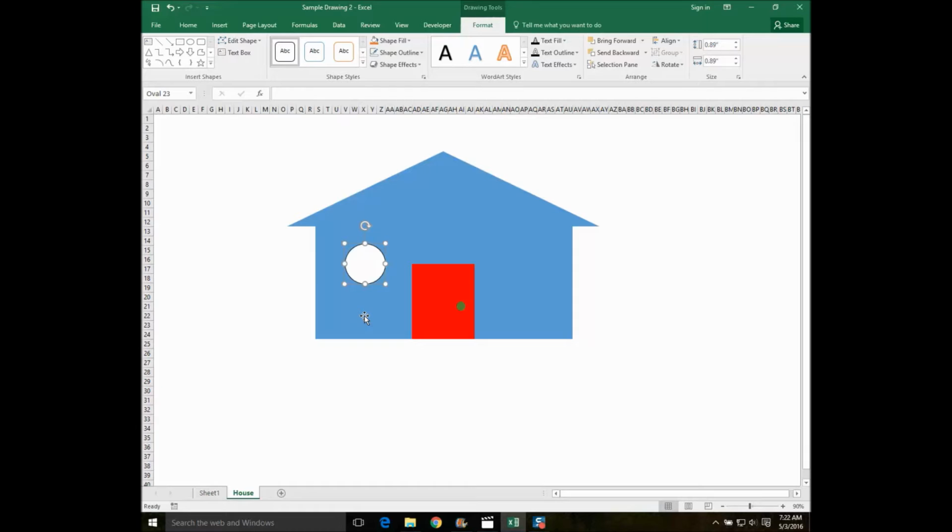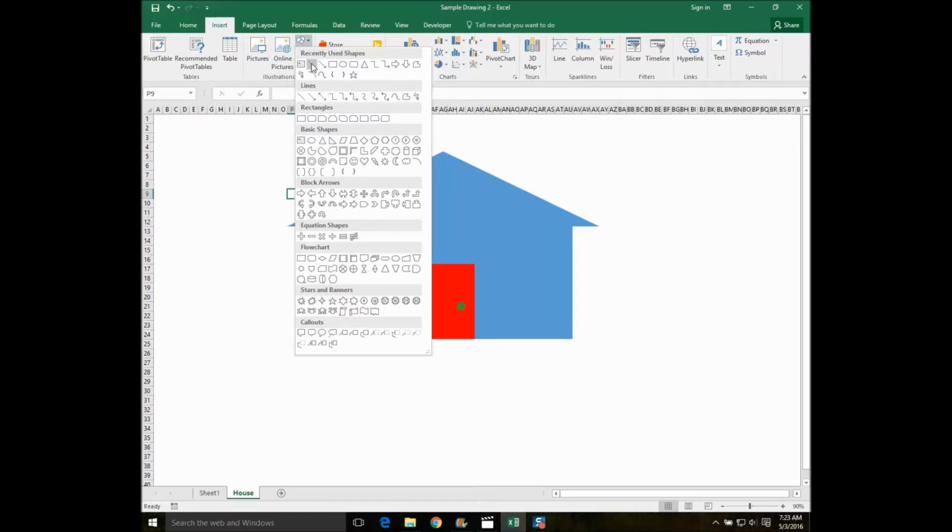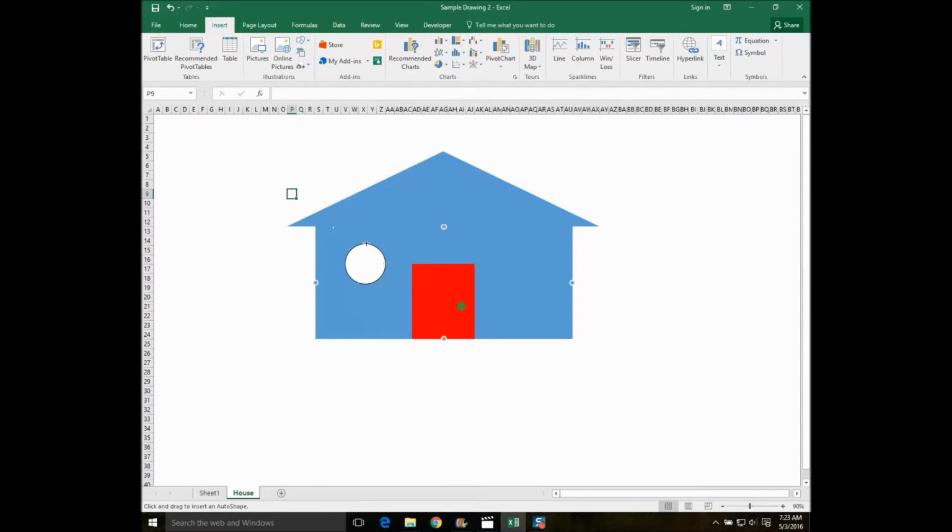Now what I'm going to do is add some cross hatching to this as well. The way I'm going to do that is I'm going to select the line shape, and notice when I touch the circle, I've got these touch points here.